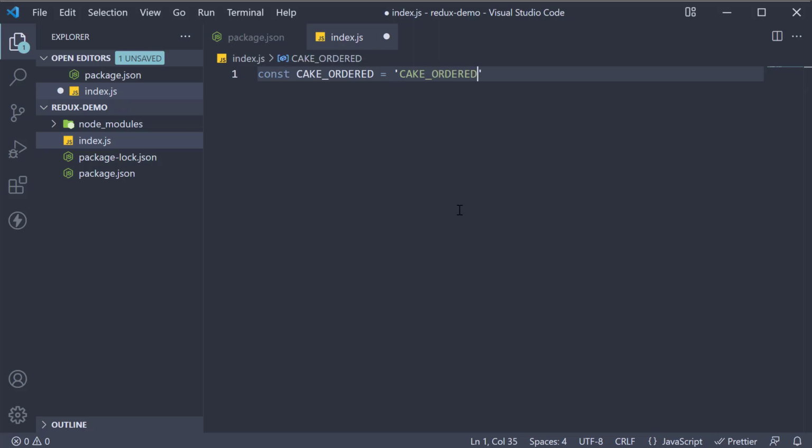Creating a constant will avoid spelling mistakes when reusing the action. You don't have to do this if you don't want to, but it is something that you will find in Redux code bases, and I recommend you follow the same.